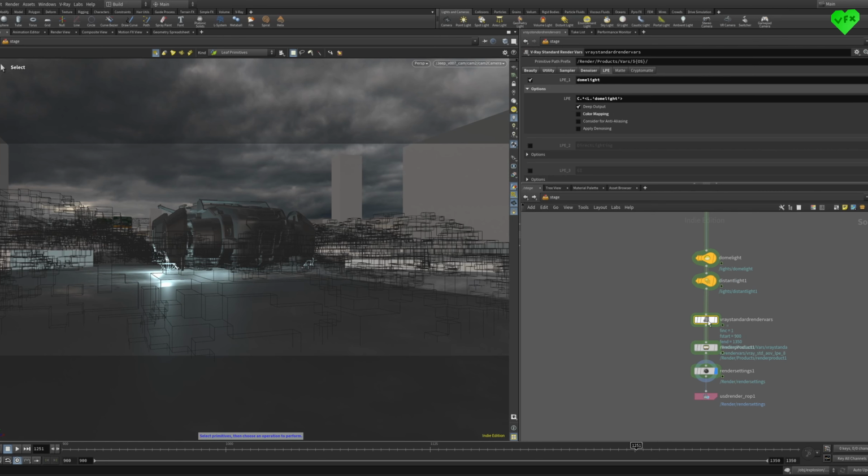Then, in the V-Ray standard rendervars node, in the LPE tab, you can see how I created the light group for the dome light, and that was the same way I created the other 2 light groups. I had a problem with V-Ray's beauty layers, but I fixed it in comp. The problem was that they were not matching with the rendered beauty layer, but I will talk more about that in the Nuke tutorial of this project.